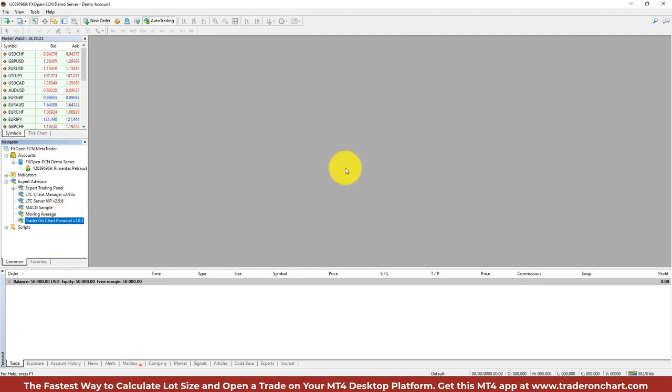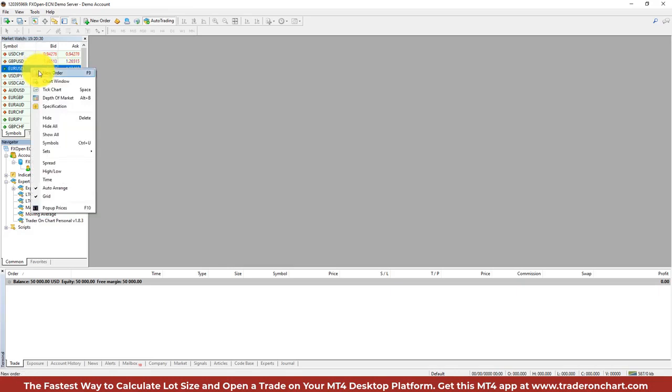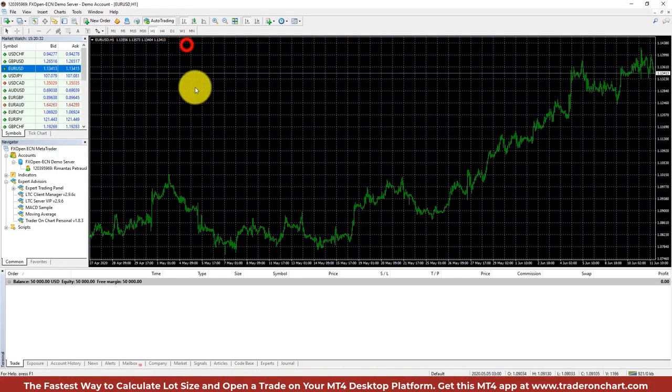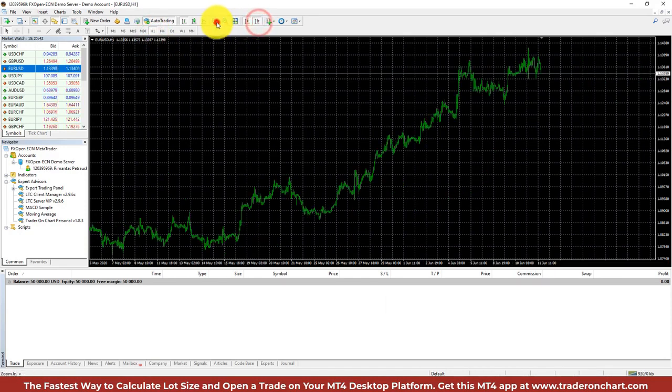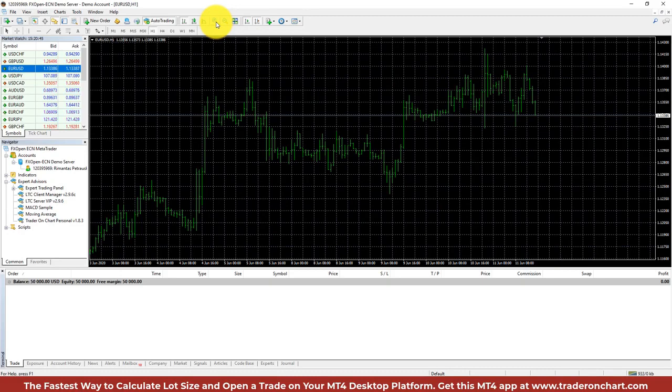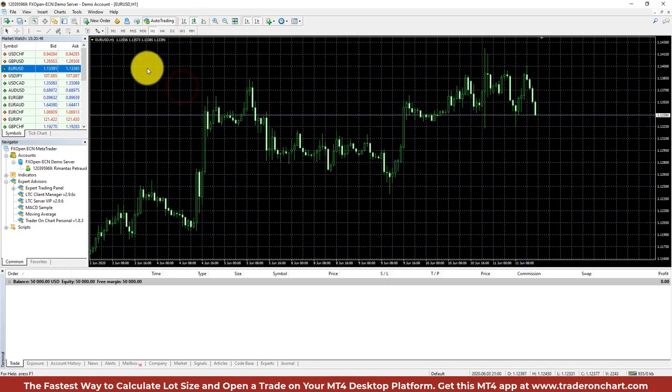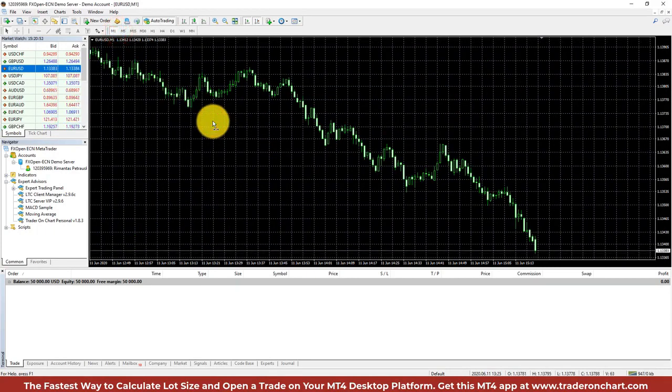Okay, so now to use the trader and chart app, I need to load it on the chart. So I'll just randomly choose the euro-dollar chart and open a new window, but obviously you can use whatever you want and whatever you need. And it just happens so that by default it's hourly chart, so it doesn't matter on what kind of time frame you load it. It can be anything you want. Obviously if you're scalping, you might want to switch to lower time frame or whatever, but it works on all the charts and all the time frames.